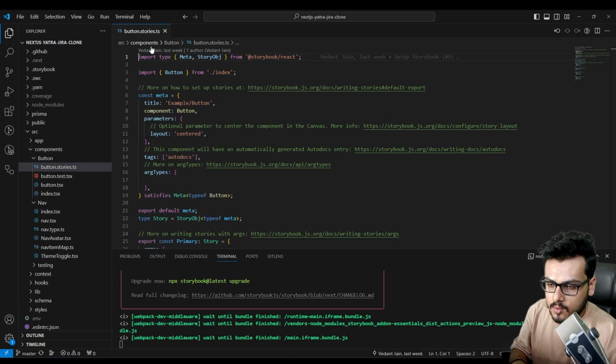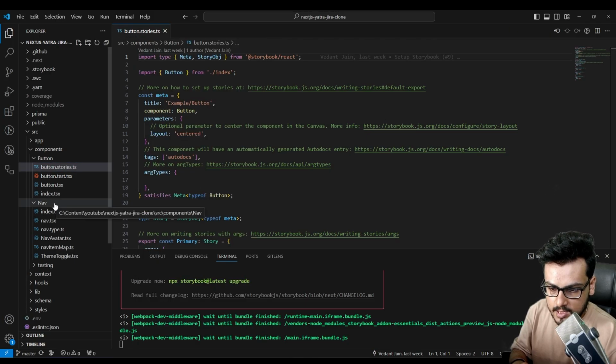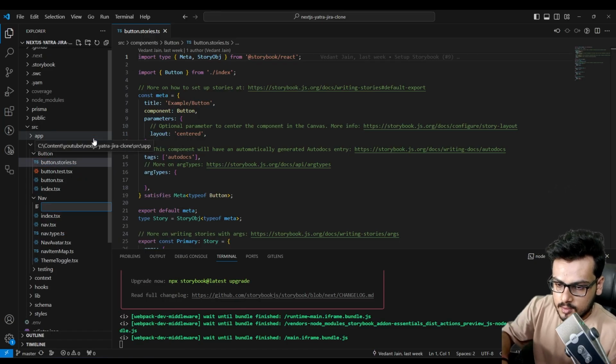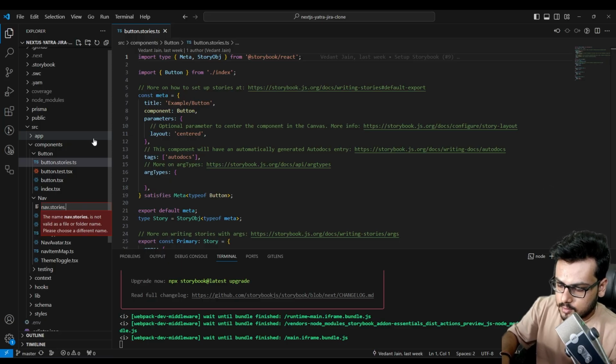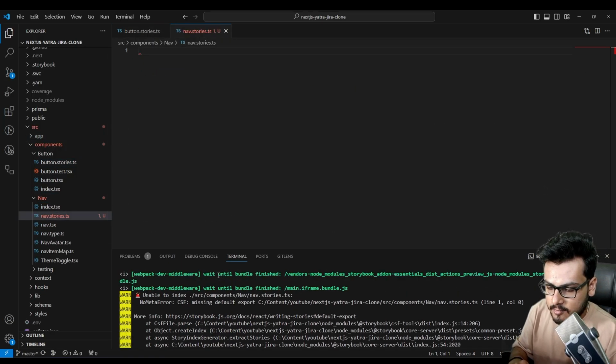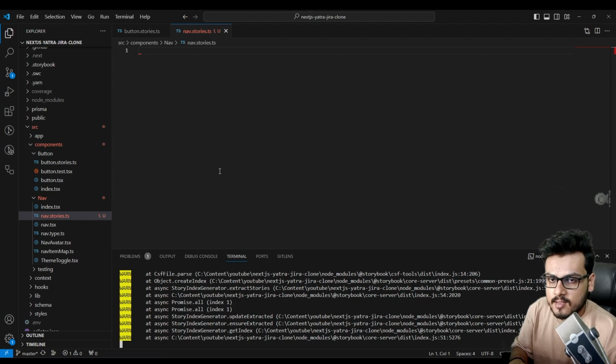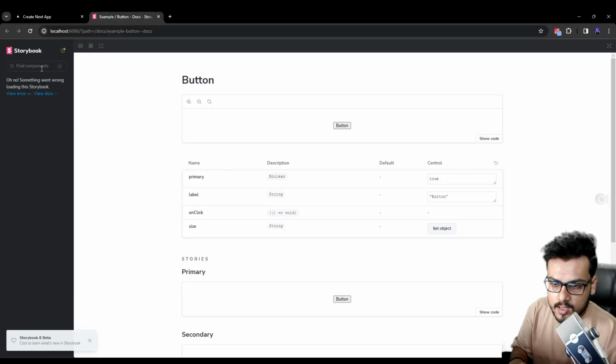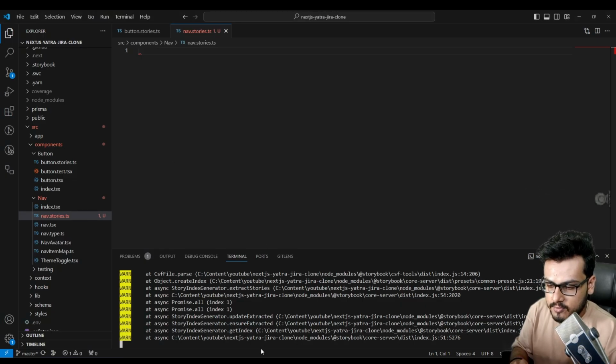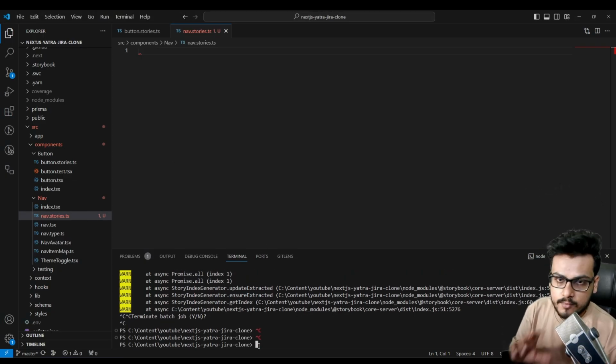I'll close other components, and over here I'll create a file called nav.stories.ts. The way I created it, it will say no meta and CSF missing, because the file is literally empty and Storybook is unable to figure it out. That is why it crashed. So we just have to stop the server for now, and let us wait until we make the template ready.